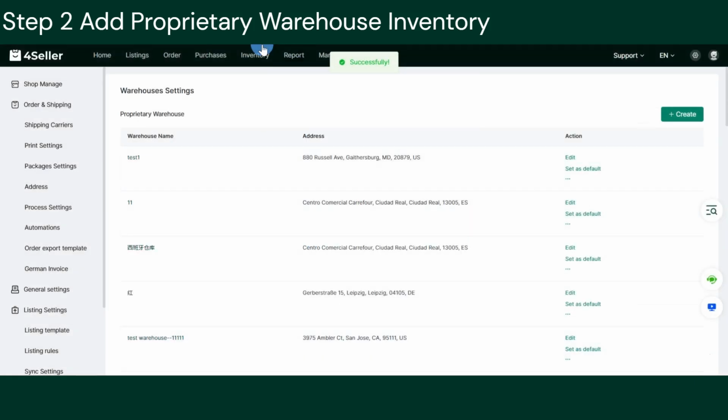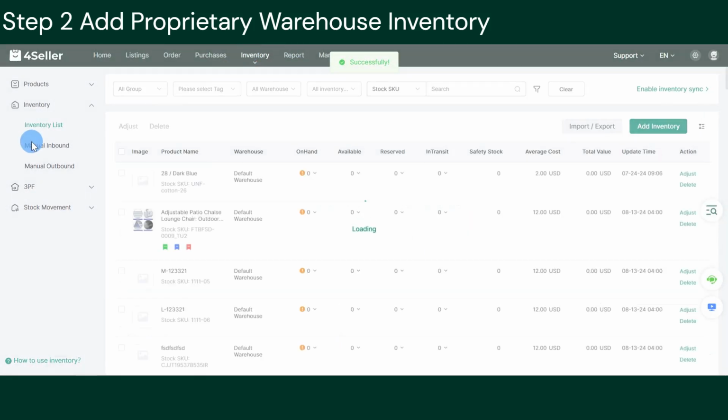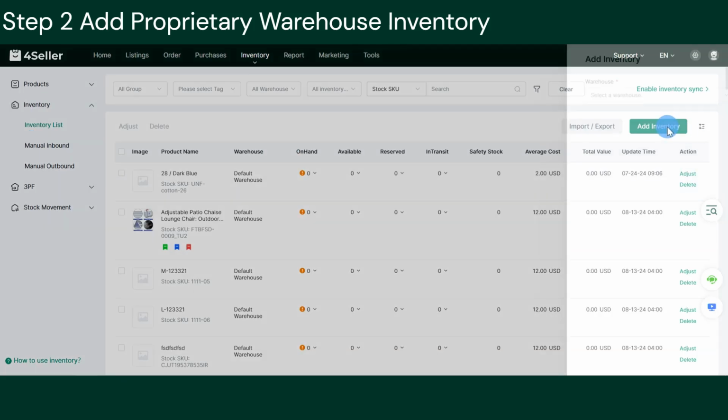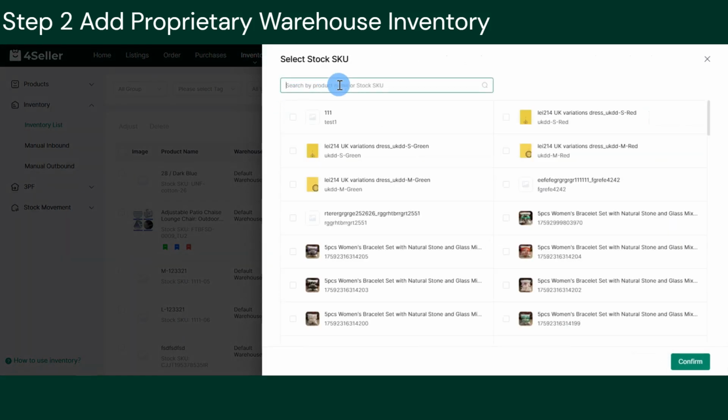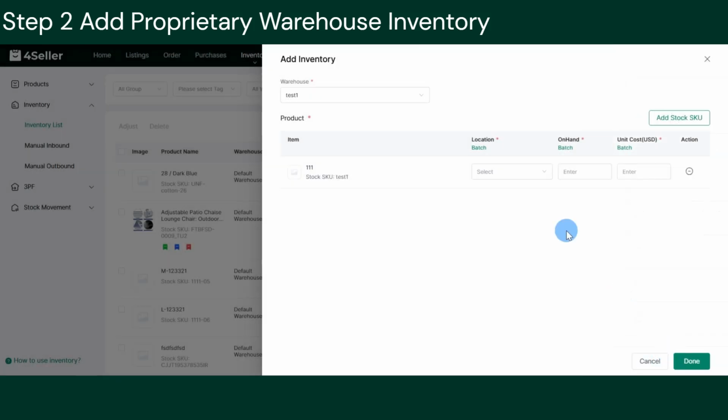Then you can go to the inventory page to add inventory for your products. Click to enter the Add Inventory page. You can select the warehouse where the inventory is located and click Add Stock SKU to add the inventory SKU. On this page, you can select the location, enter the on-hand quantity and unit cost. If you select many SKUs to add inventory, you also can batch edit and save at one time.